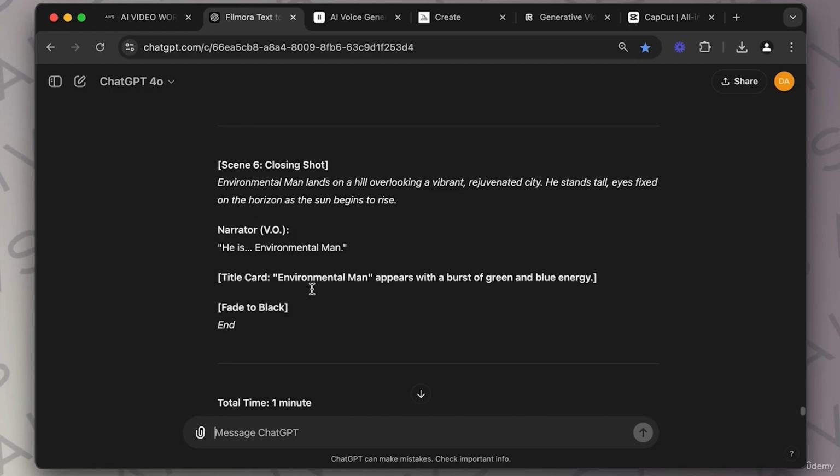And then a couple more shots here. So I've got 6 shots. That could be just 6 images needed, could be a couple more. And I've got what the voiceover is here. Great. So we have our script.